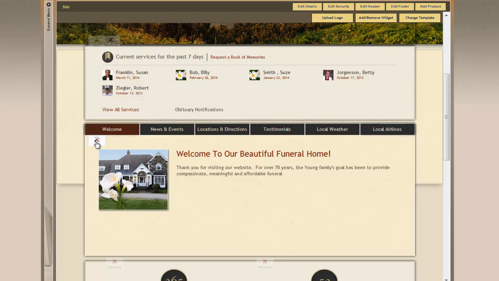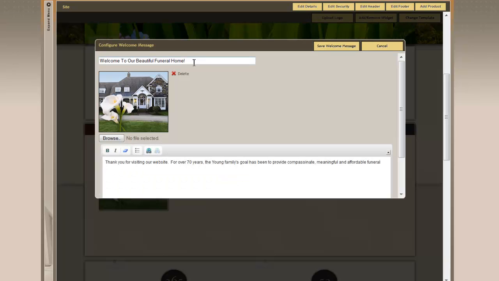The welcome message, click on Edit. You can change the title within that welcome message, as well as the content. Within that content, you have the ability to bold, italicize, or erase the formatting. You can also add a bullet list, and you can create a link from any of that text. You can browse to a new photo on your computer to upload it into this area. Once you've made changes to your welcome message, click on Save Welcome Message.